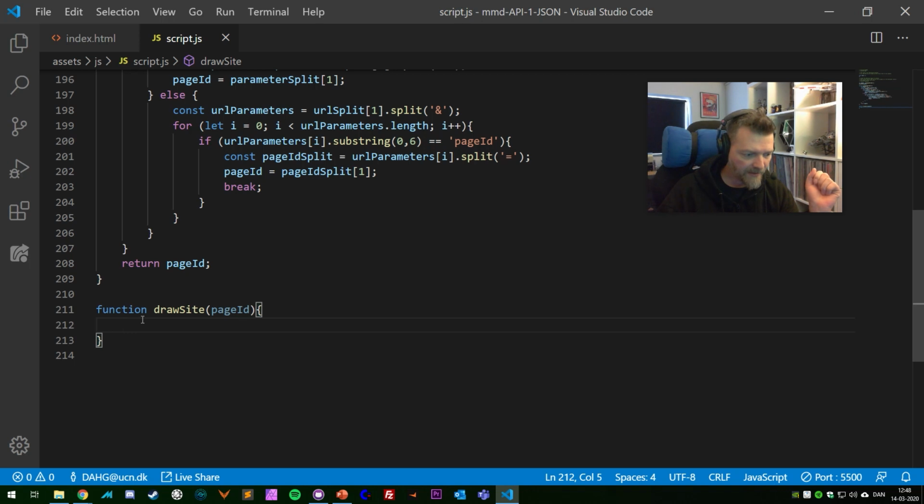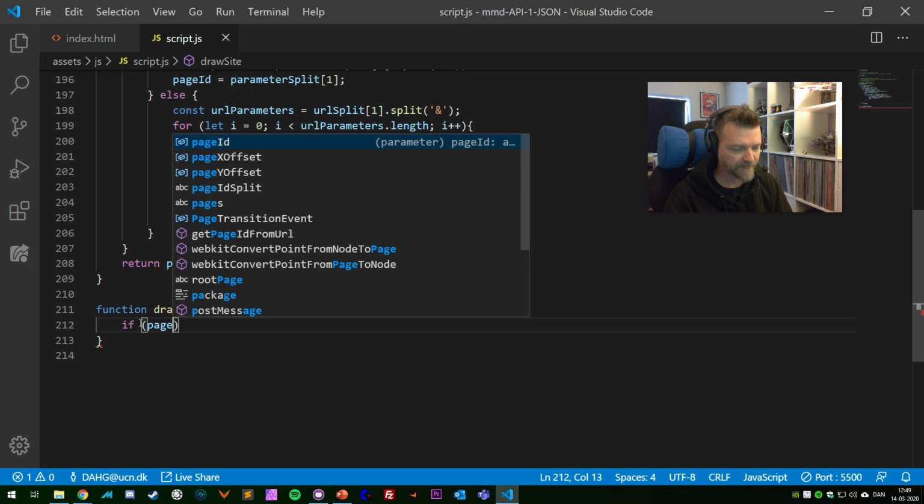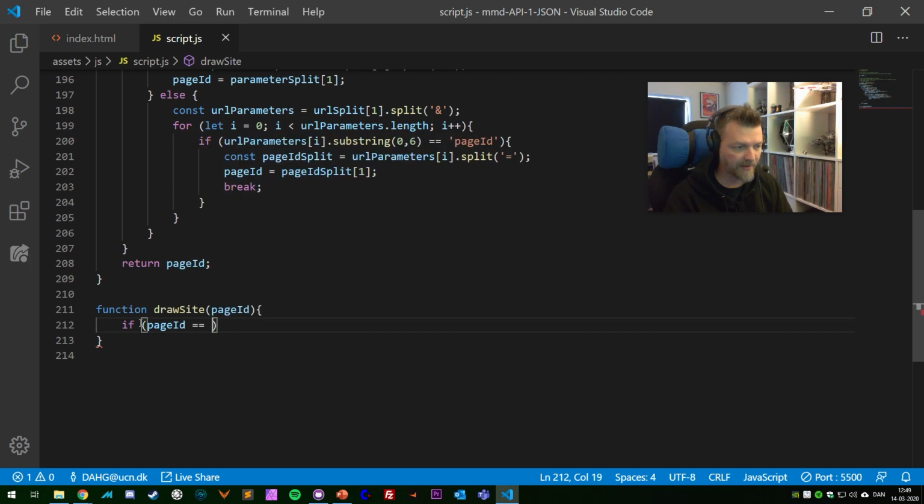So we can say, well, if page ID is equal to 0, then we know that there isn't any page ID in the URL, because that's what we've been preparing the code for. So we can go looking for the page in our JSON data that has the root page set to true.